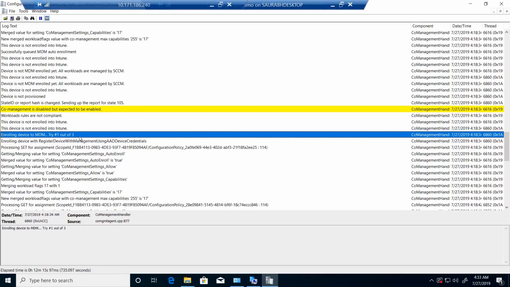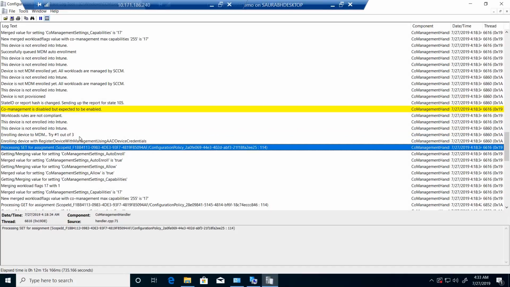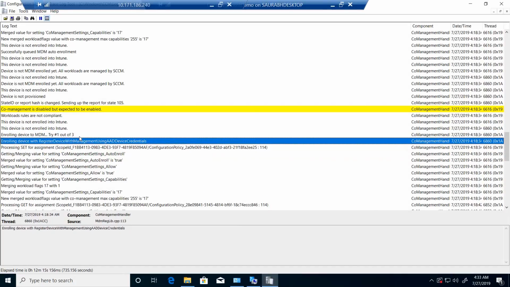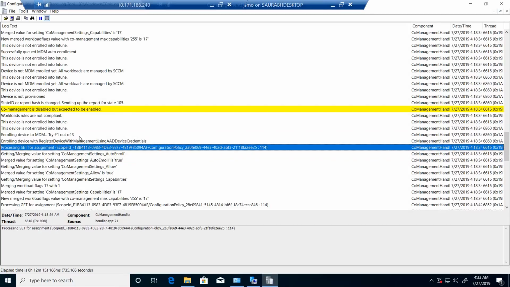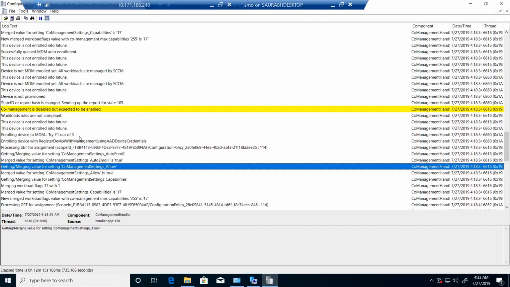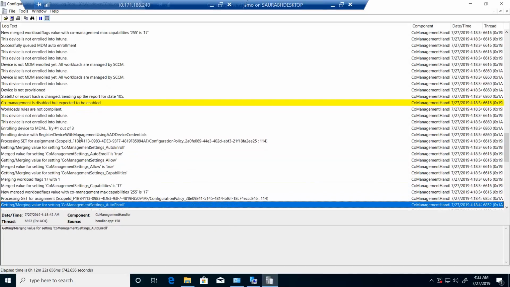However, since the user who was logged in at this point of time was an admin and had an EMS license assigned to it, the enrollment was successful seamlessly. So it says trying 1 of 3, and then it is trying using the credentials and the merged value of auto enrollment.